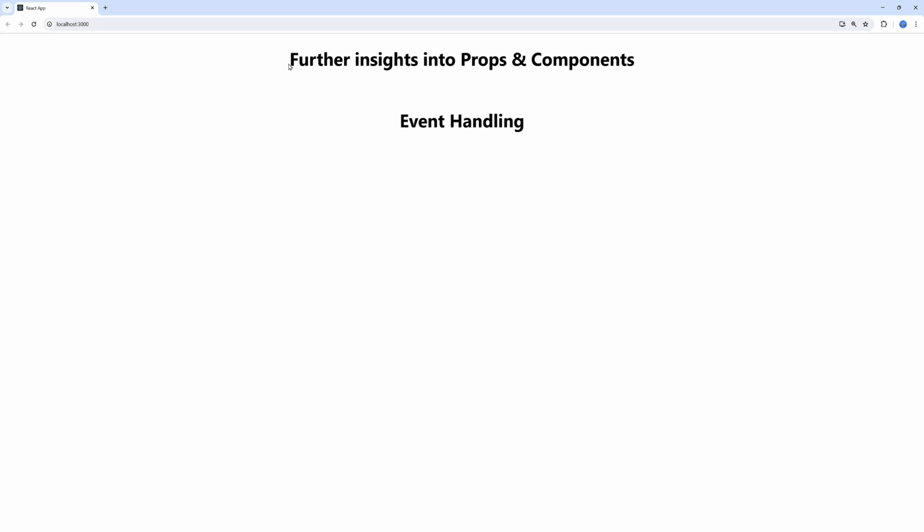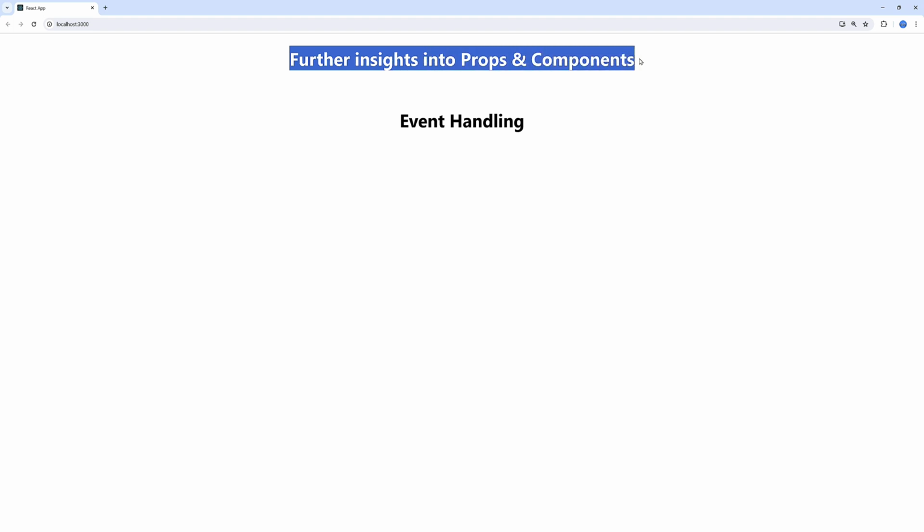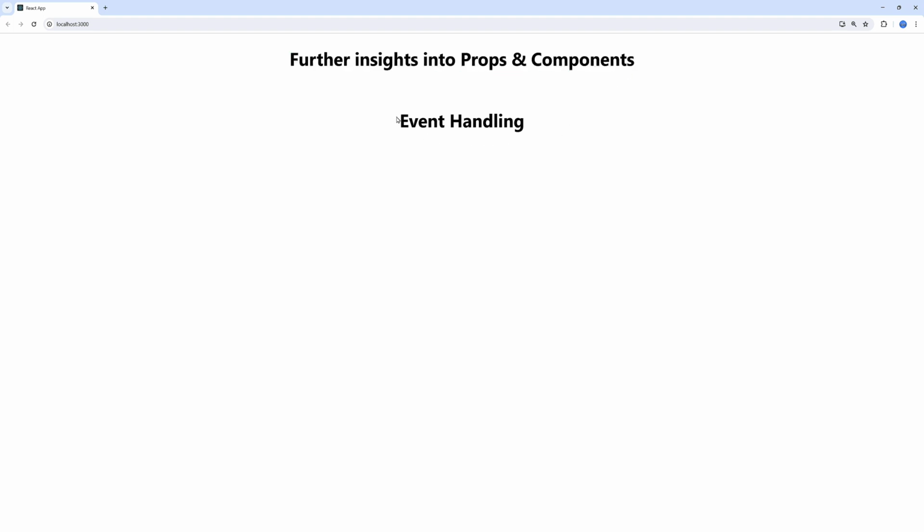Now in our next lesson, we'll dive deeper to gain further insights into how props work and how they enhance the functionality of your components. We'll also cover event handling, exploring how to manage user interaction effectively within your application.